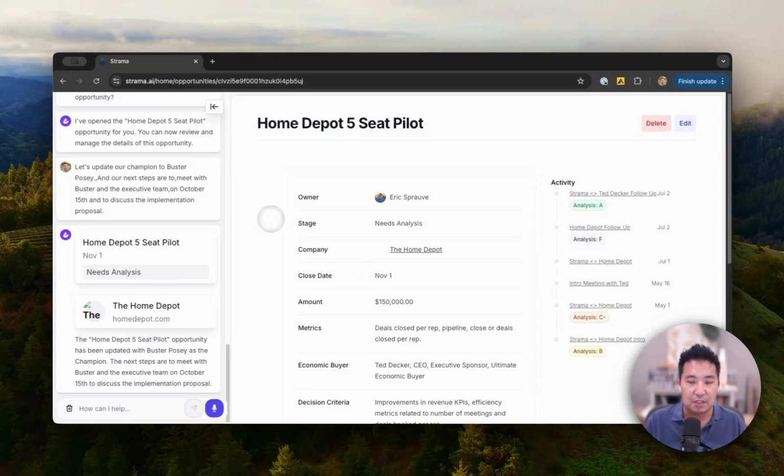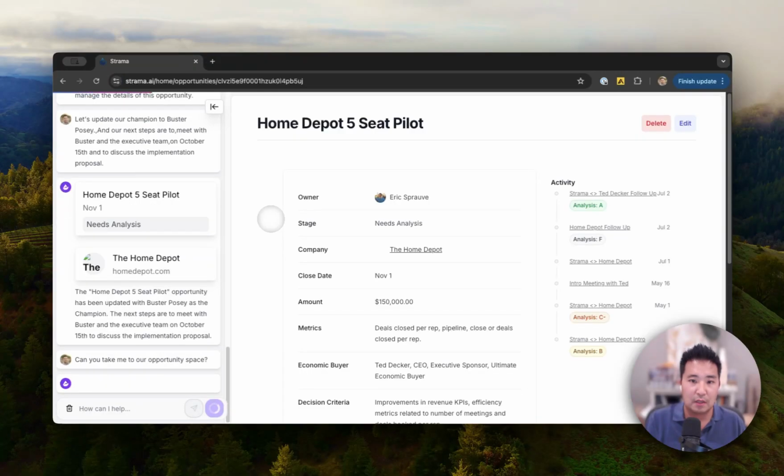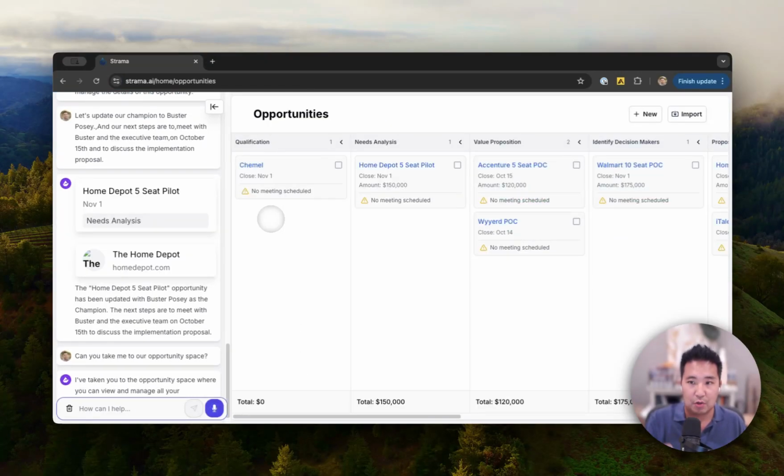Now that we've looked at this individual opportunity, let's say it's Monday, I'm starting off my week, I'm prepared for my meeting with Home Depot. I need to do a quick check of how my pipeline is looking ahead of my forecast call. Can you take me to our opportunities page? It's going to now navigate to our opportunities page.